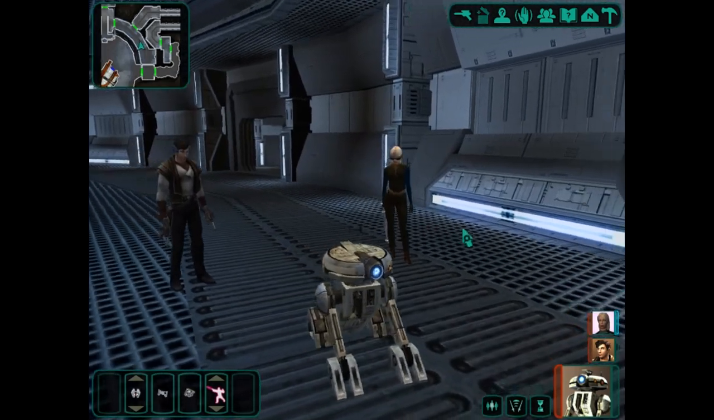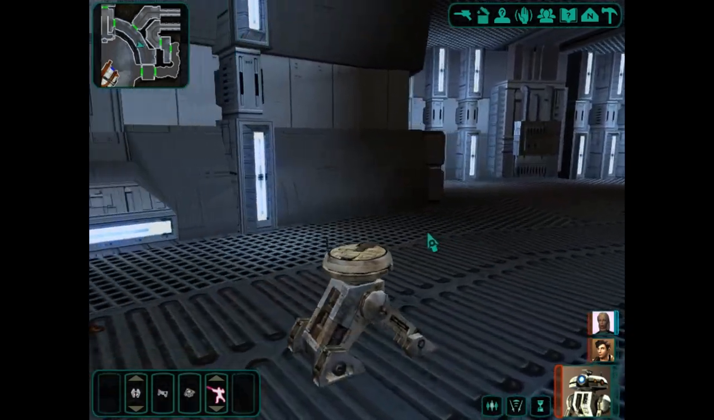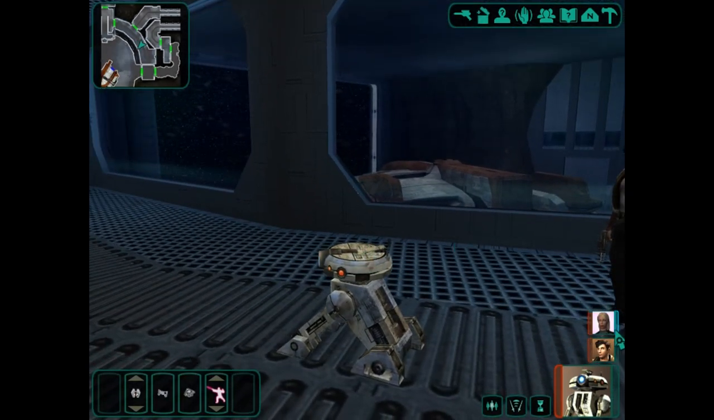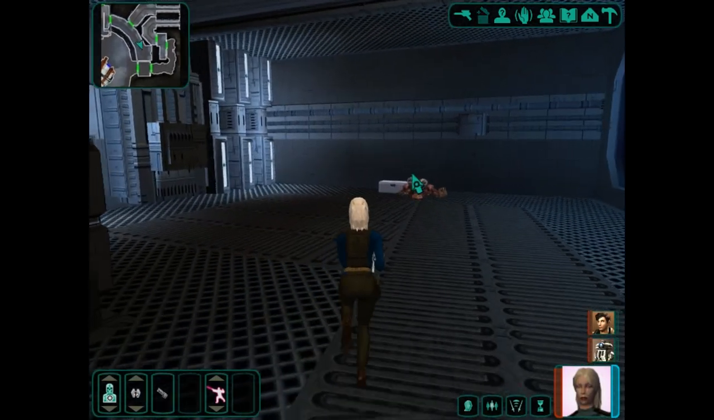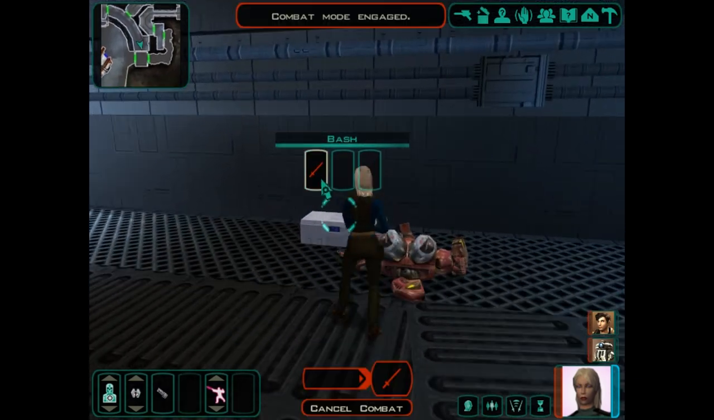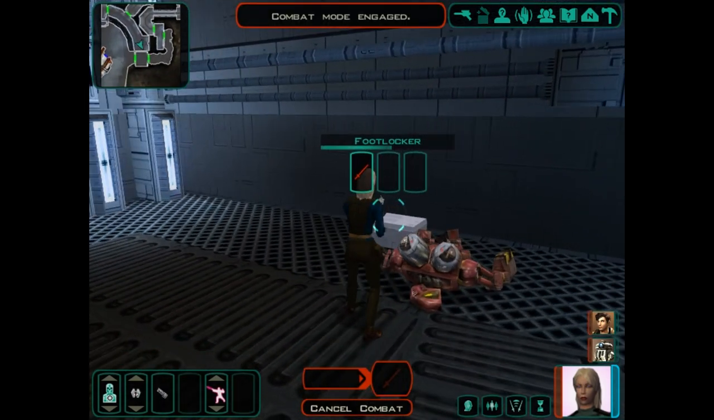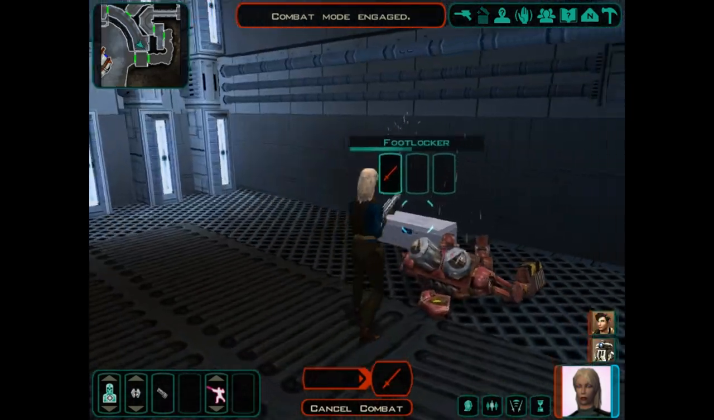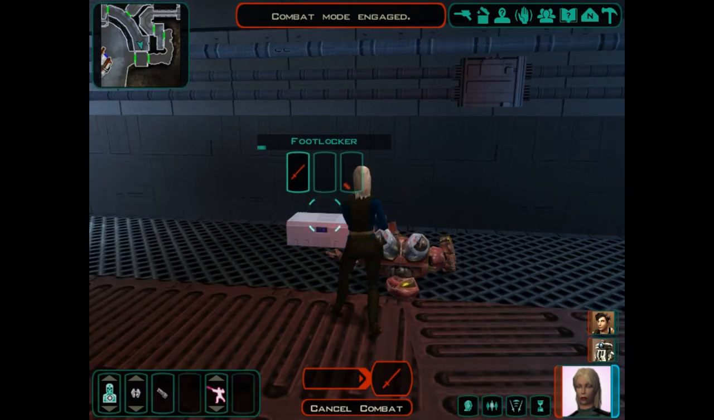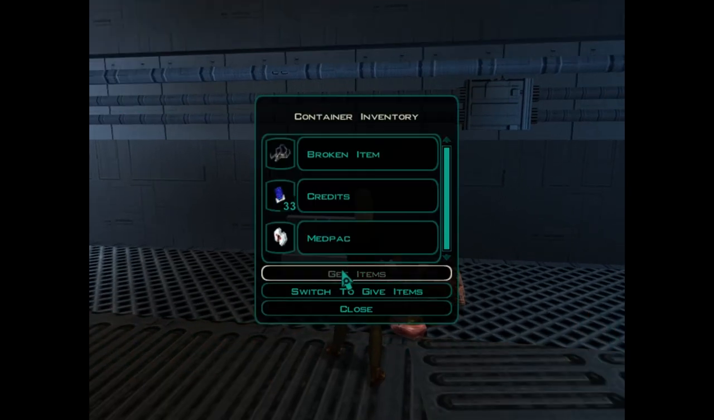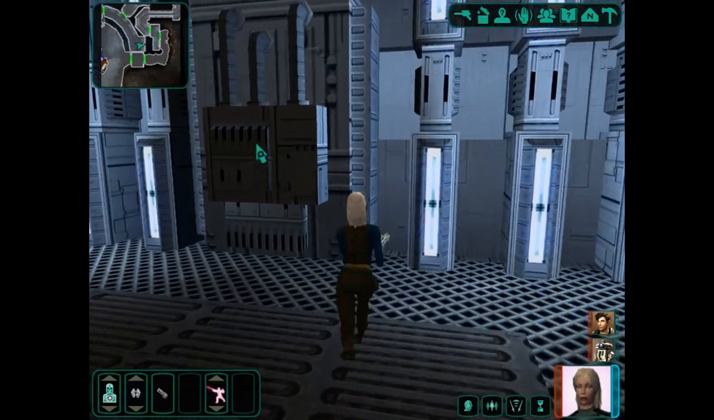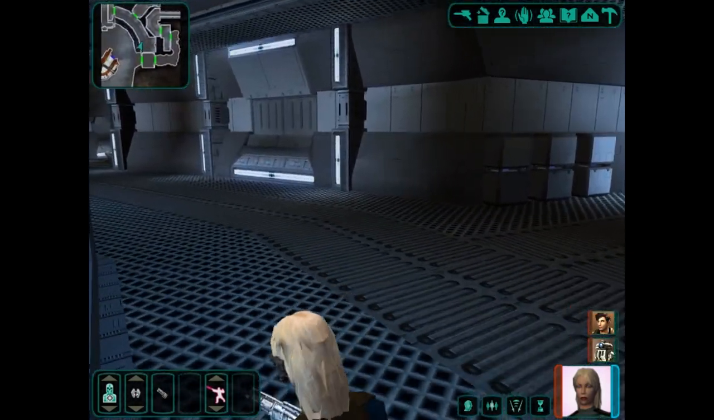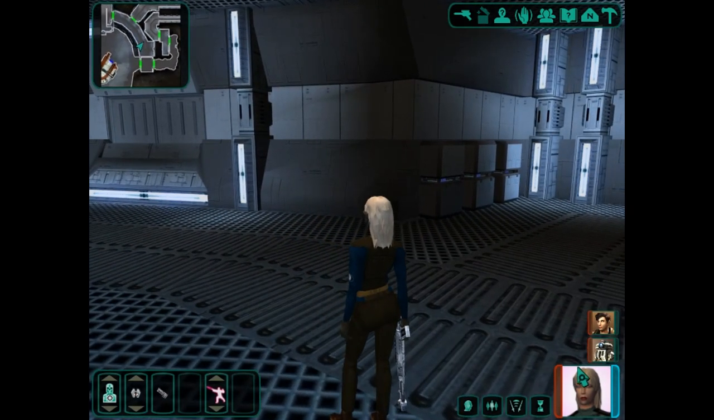Alright, we won the battle. I have trouble moving again. Hit the droid. Throw the chest. Put a food cooker. Take the stuff inside. Medpack, credits and broken item. Alright, we were supposed to go the other way.